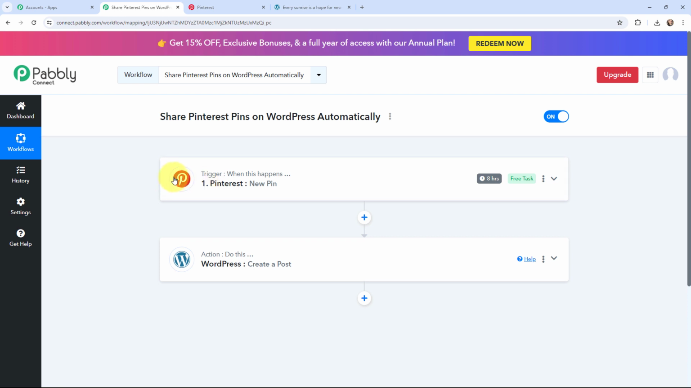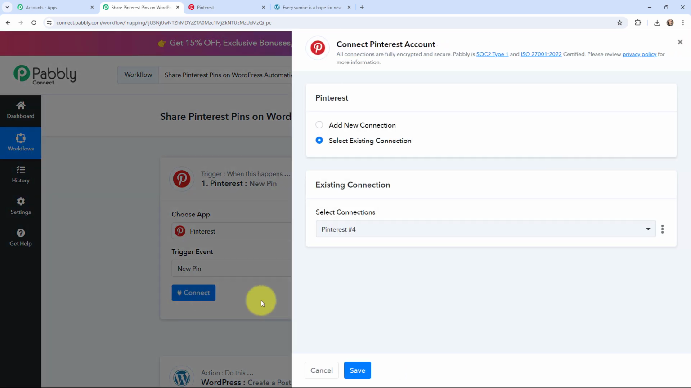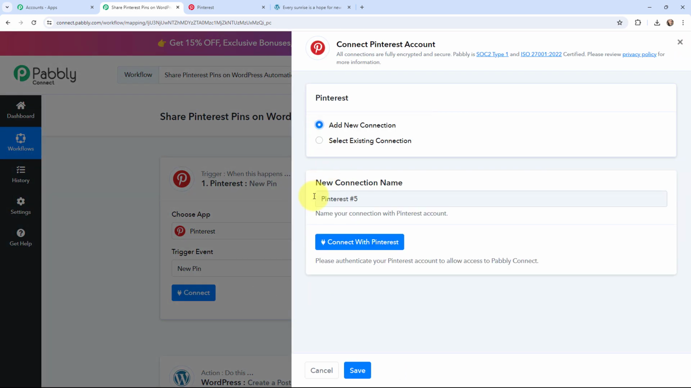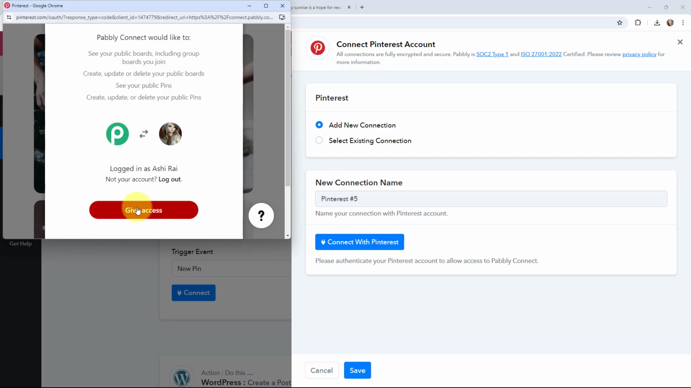So now to move ahead in this automation, firstly I need to establish a connection between Pinterest and Pabbly Connect. So here I'm going to click on connect. And now in order to add a new connection, I've already logged into my Pinterest account in one of the tabs, and now I'm going to click on connect. So over here I'm going to click on give access because this is a secure access.